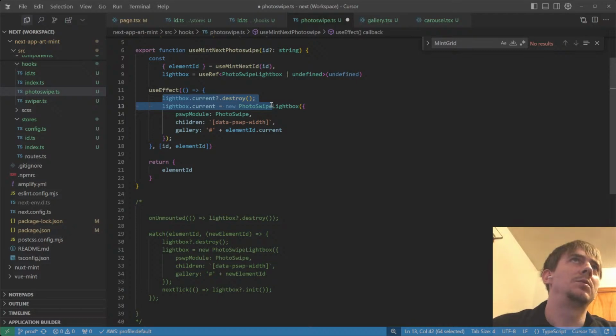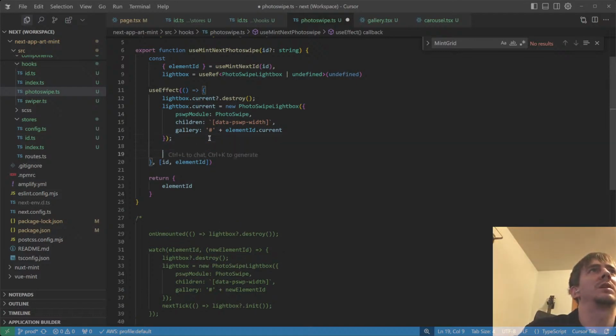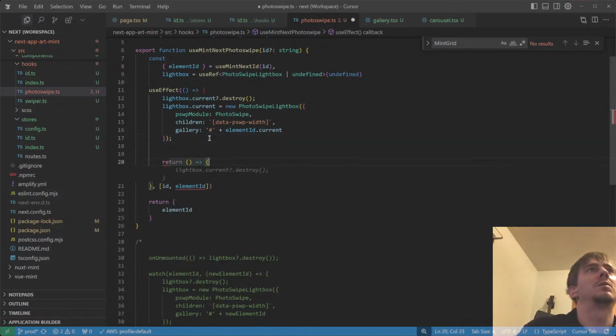Then we're gonna do new PhotoSwipeLightbox. We got PhotoSwipe, we got data-pswp-width, hashtag element ID dot current, and then we init on the next tick. First, before we get there, we're gonna return lightbox.current.destroy.